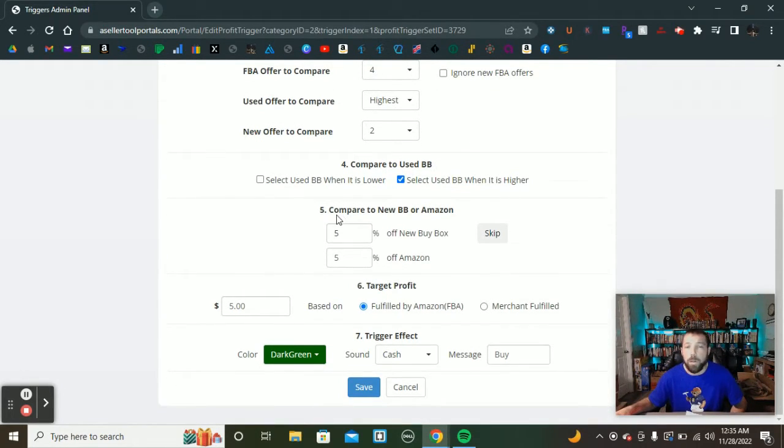And then when comparing to the new buy box or Amazon, I'm going to do about 5% off on super fast moving items. You'll be able to get some sales, but that's just me being optimistic. I don't always pick up these items if I feel like I really can't get that much money for it.